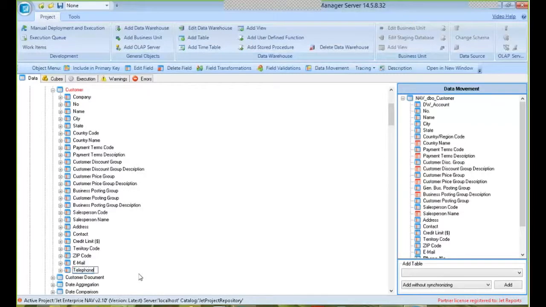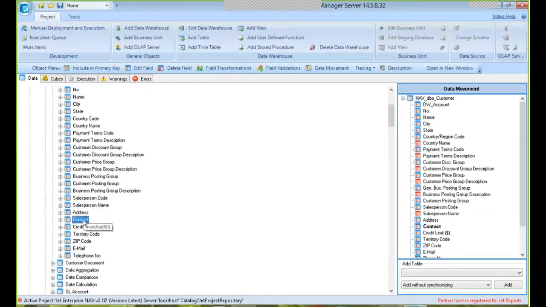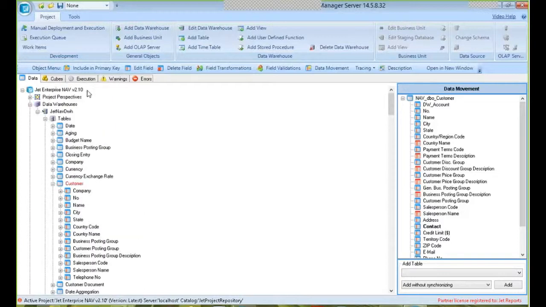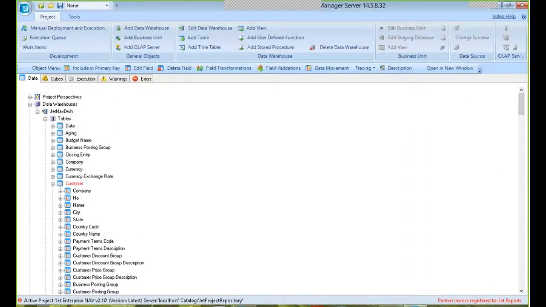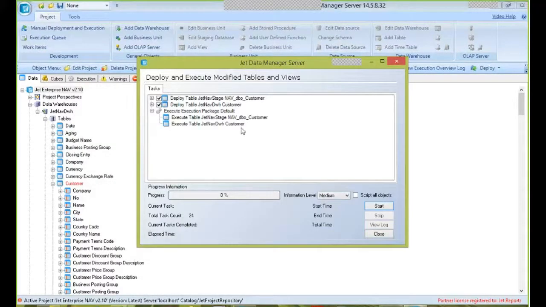The data warehouse is built for business users. We can name these things so that they make sense. This is my telephone. That doesn't make any sense. Telephone number. This is going to be my sales contact. That's how my users understand this and know this information. So I can name these things whatever makes sense. And once again, I can just come up here and modify, deploy and execute just those things that I changed. The tool is smart enough to know how to run that.